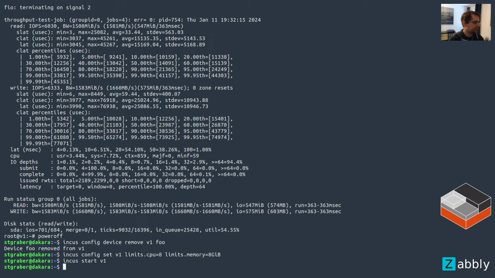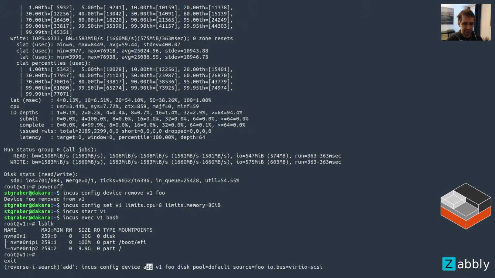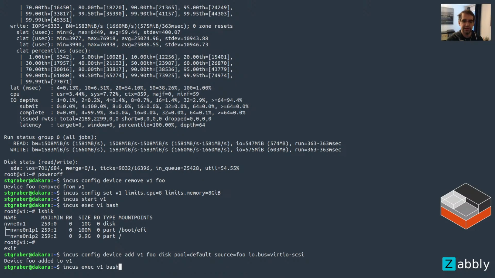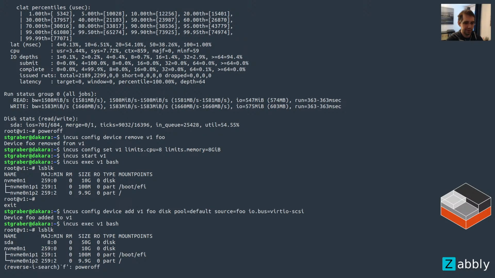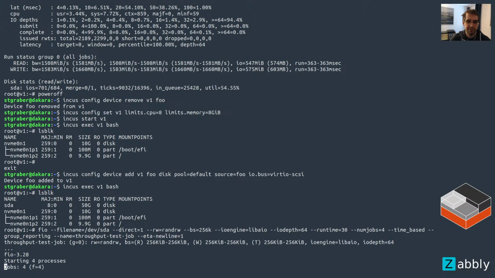All right, so it's booted. We shouldn't have any disk now. Cool, adding the disk. There we go, and let's run FIO on it. It's got the time at 30 seconds, so that should be fine. Let's try now.